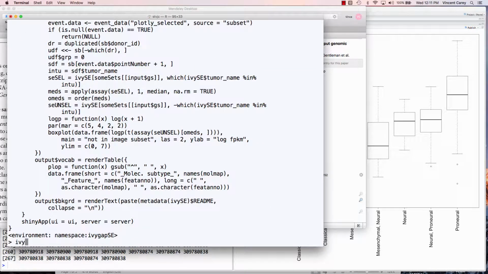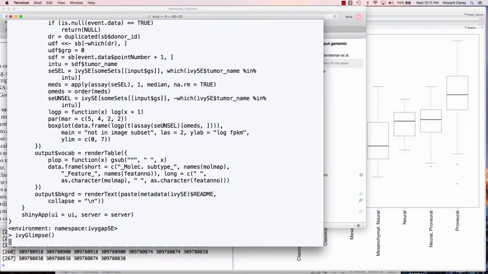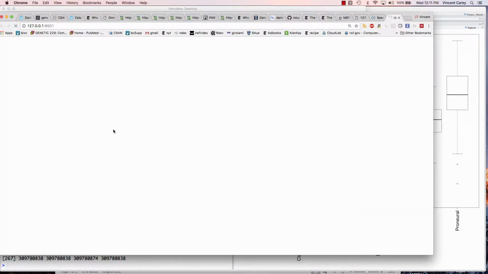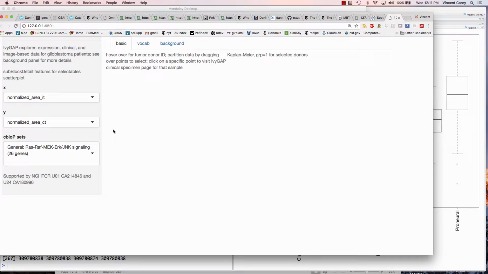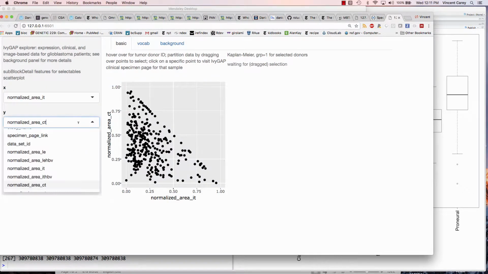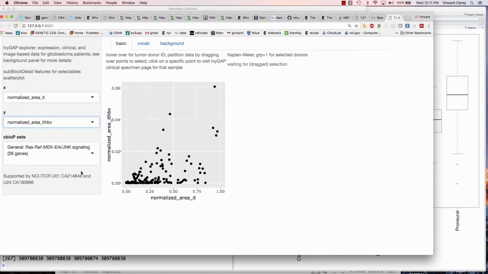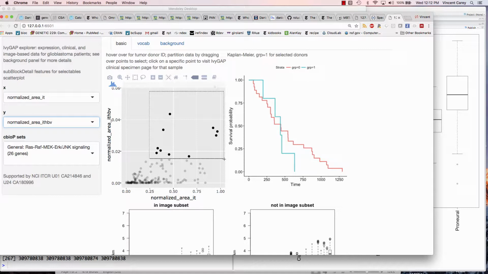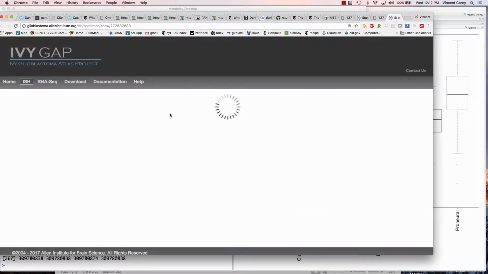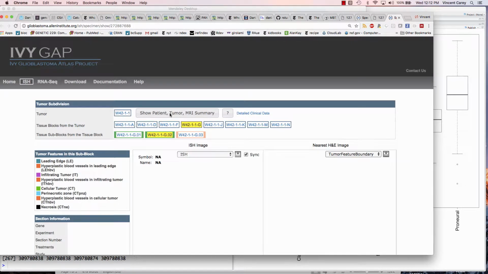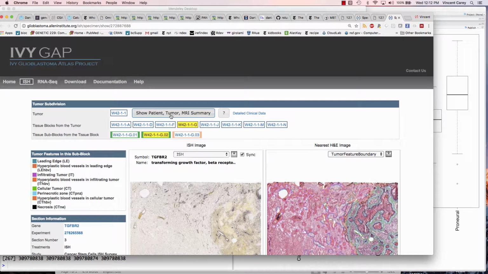And so if you run the ivyGlimpse function from the command line, it has a little problem in RStudio because of the sizing of the interactive graphs, but from the command line you now have the ability to change the quantities that are being plotted, and then to do stratification of the data based on image features. A new feature in this version of the app, it's not in shinyapps.io, is that if you click on one of the points, it will take you to the actual image data.